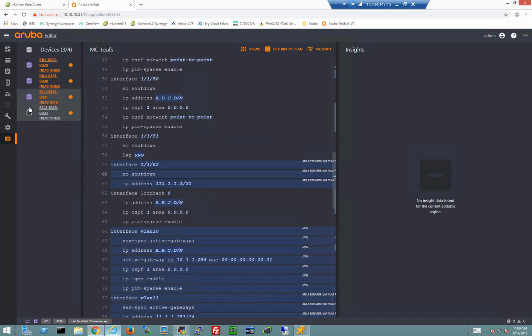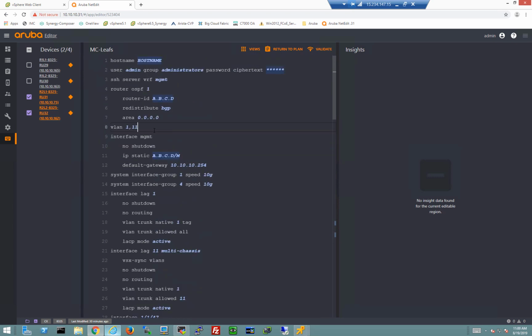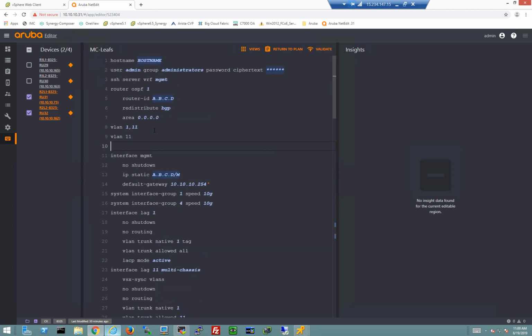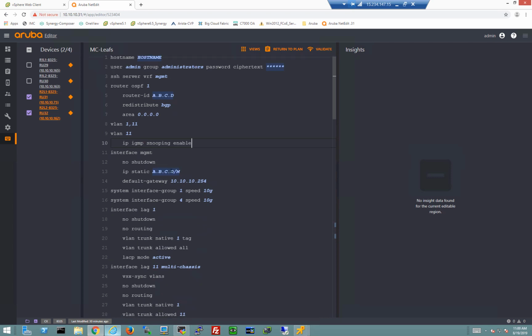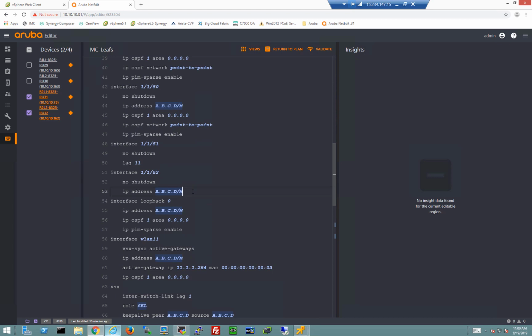And now we're going to do the same thing except for rack 2. So rack 2 uses different VLANs. In this example, it's using VLAN 11, but we're going to do the same thing. So within the VLAN 11 context, we'll enable IGMP snooping. And then within the VLAN interface context, we'll enable IGMP as well as PIM.